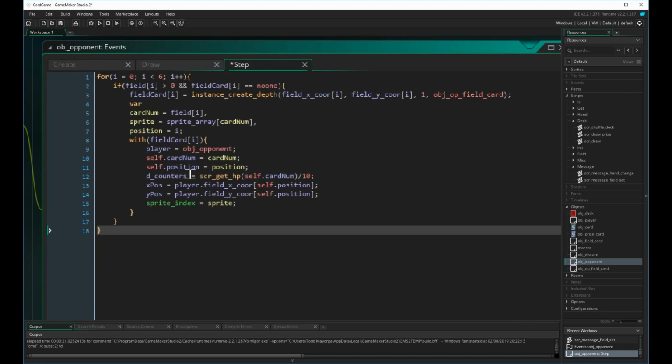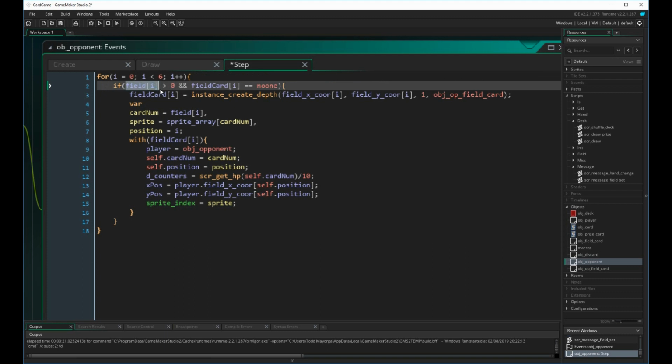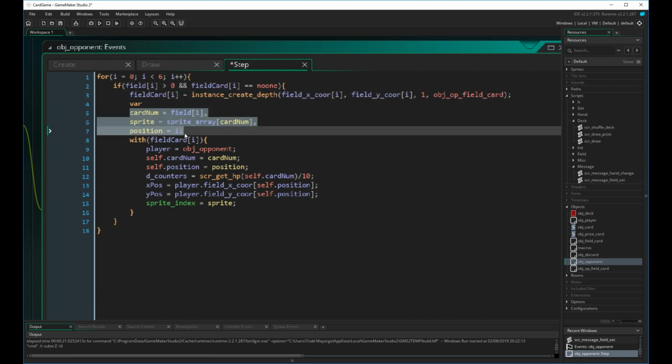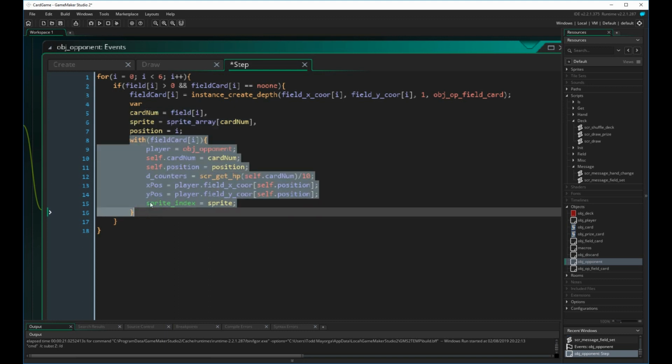And in this step event, we're going to use this code. So what the script is going to do is go through each position of the opponent's field and see if the field value at that position has been set to something. And if it has been set to something, and no card object exists, it's going to create a card object for that field position. Then it's going to give that card object all of the information it needs, just like we did with our field cards.